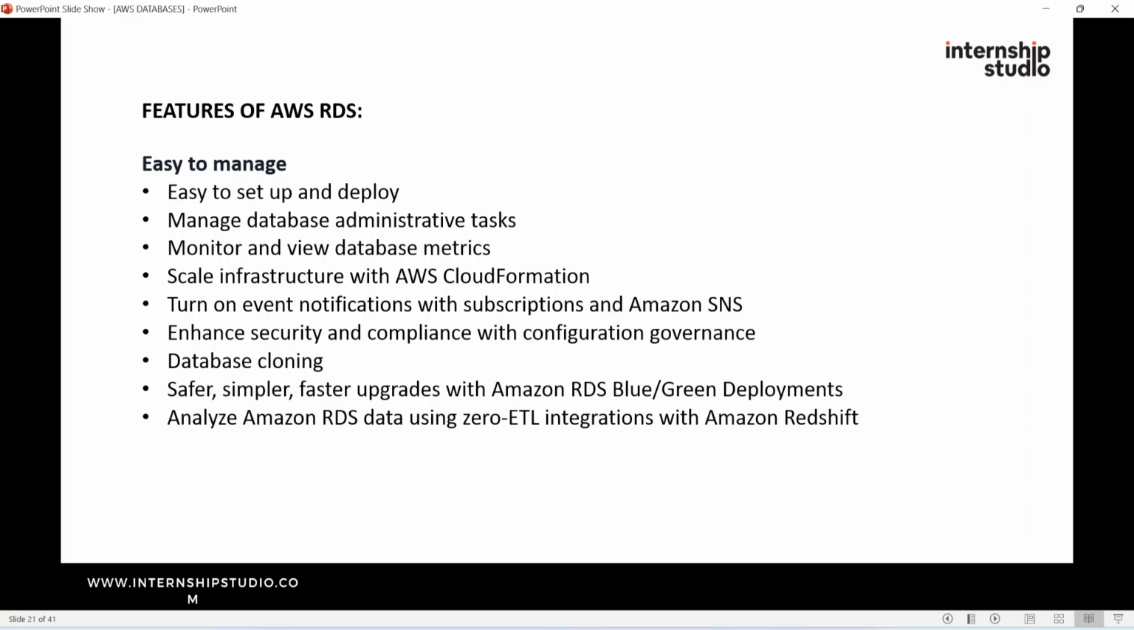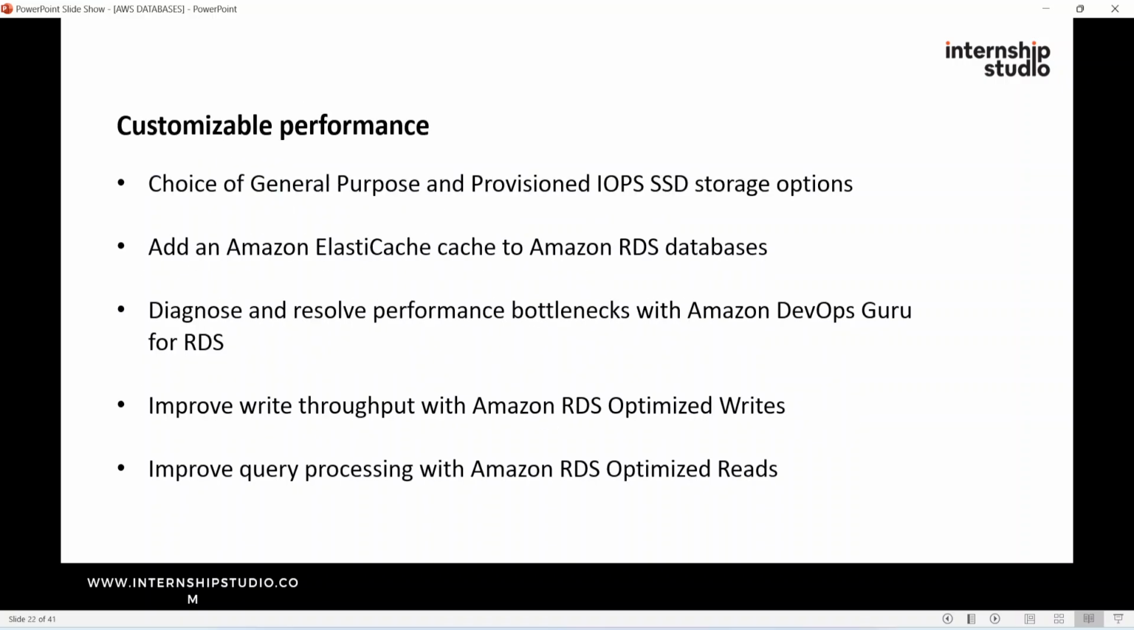So this is about how easy it is to manage RDS. Next, it has the facility of customizable performance. The first one is the choice of general purpose and provisioned IOPS SSD storage options. Amazon RDS offers a choice of two storage types. One is the RDS general purpose storage that will work for your database workloads. It is SSD backed storage and has the ability of up to 3000 IOPS above the baseline.